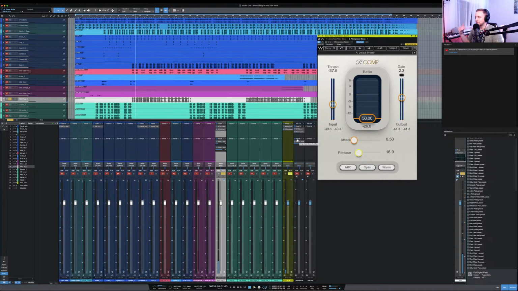So you can kind of hear when the vocal's going, it's getting pushed out of the way, and then when the vocal stops, it goes back to how it should, and I'll just put that back to 0. So let's see what it sounds like in context of the whole mix.